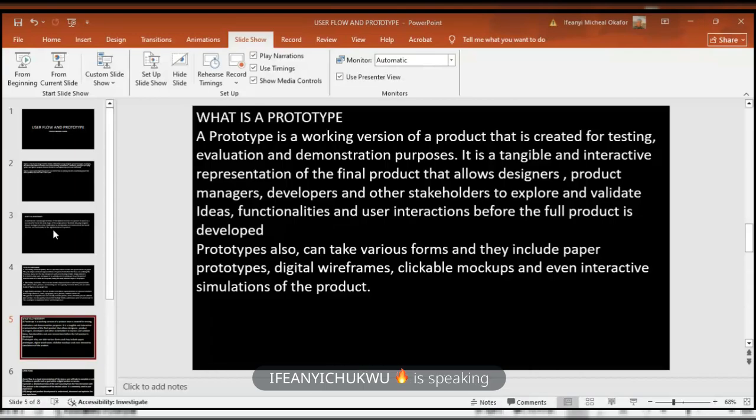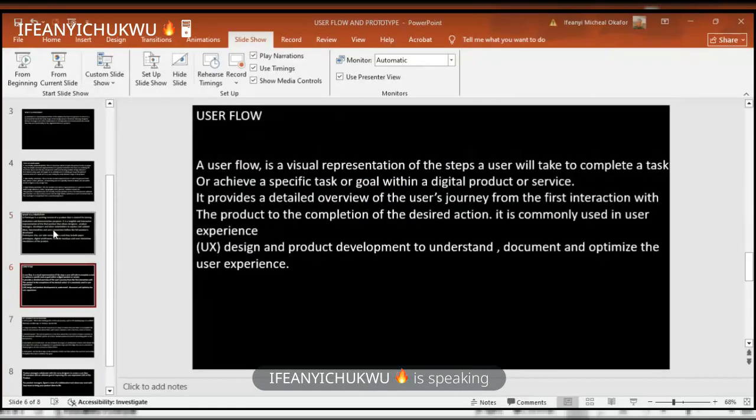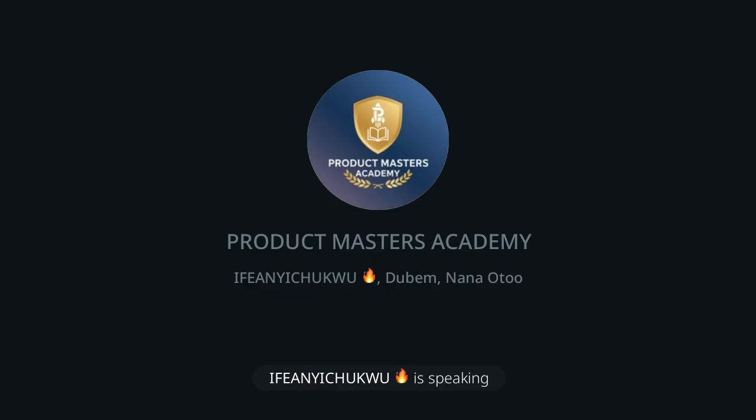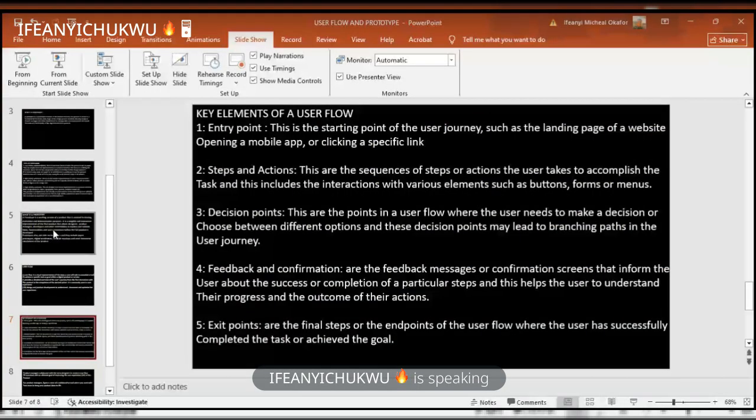Then I spoke about user flow, right? Lastly, the visual representation of the steps a user will take to complete a task. So I gave the key elements: the entry points, the steps and actions, decision points, feedback and confirmation, and exit point. So that's basically all I spoke about today.